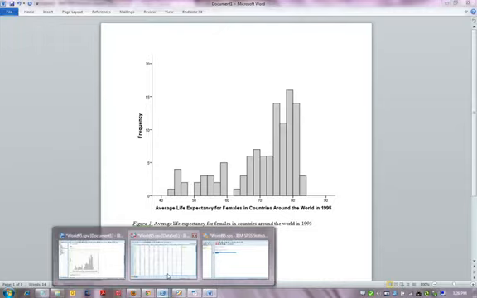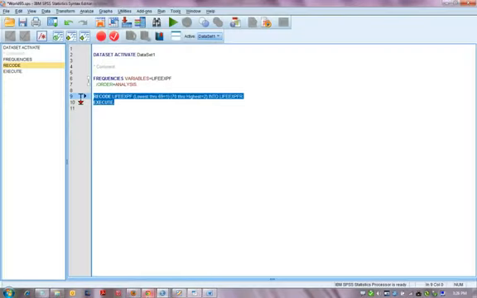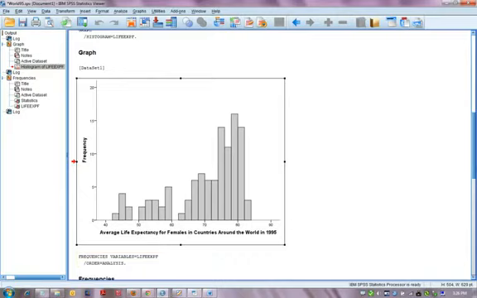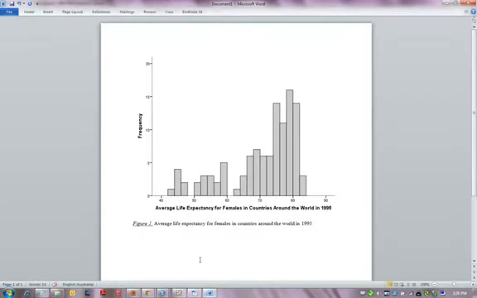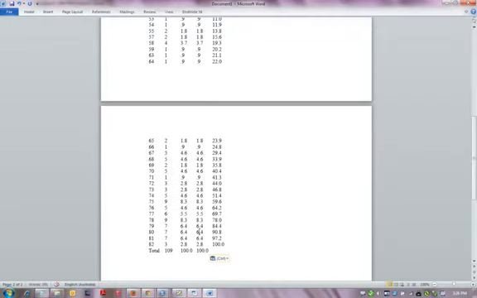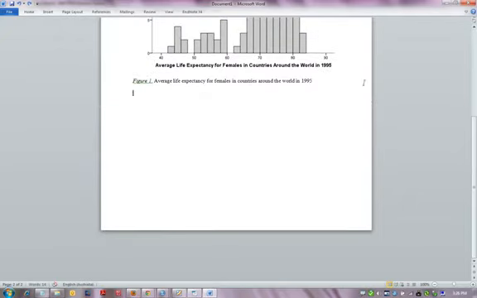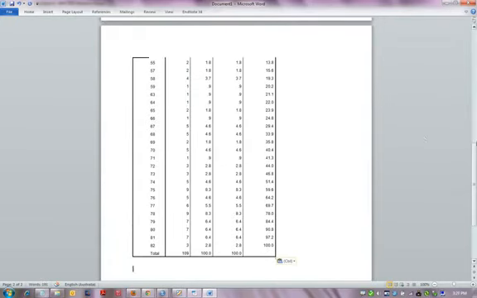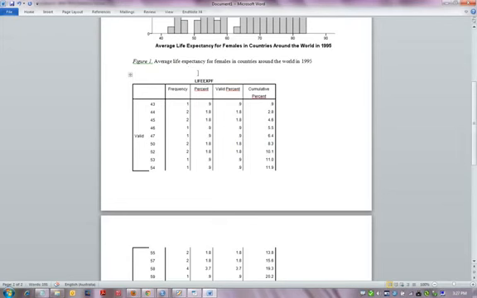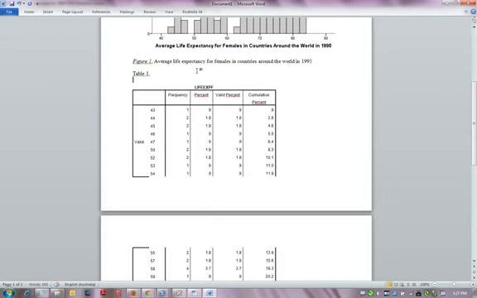For tables, I can also go to the SPSS output and right click on a table such as this one, go to my word processor and paste the table. However, there are several ways to paste, so that was just paste as text. If I right click, I can paste with the formatting if I want the formatting, but be aware that I then need to correct the grid lines, which I'll show you how to do in a moment. The caption would be something like frequency table of average life expectancy, etc.